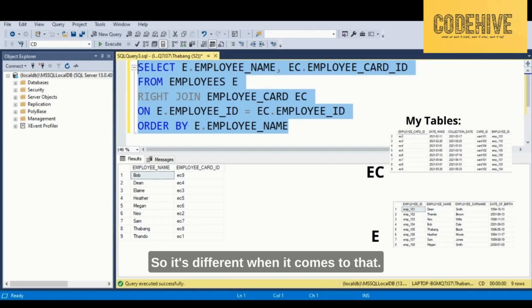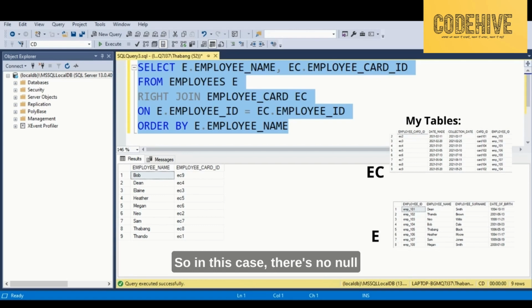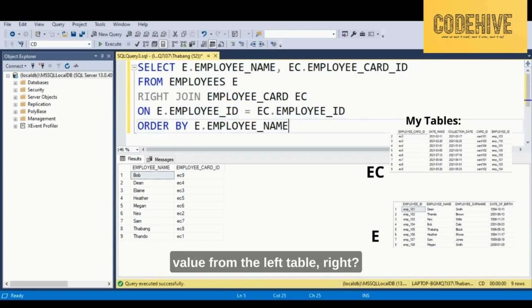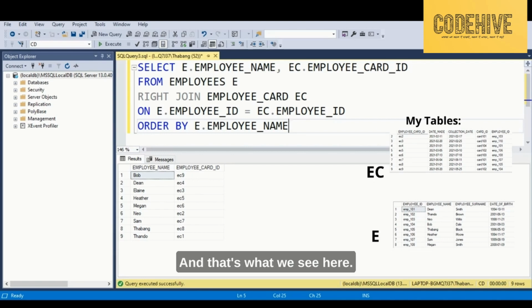So it's different when it comes to the left join and the right join. We saw with the left join, right, we had a null value. But the null value was coming from the right table. So in this case, there's no null value from the left table. It returns all the values from the right table, which is the employee card table, even if there are no matches in the left table, which is the employees table. And that's what we see here.